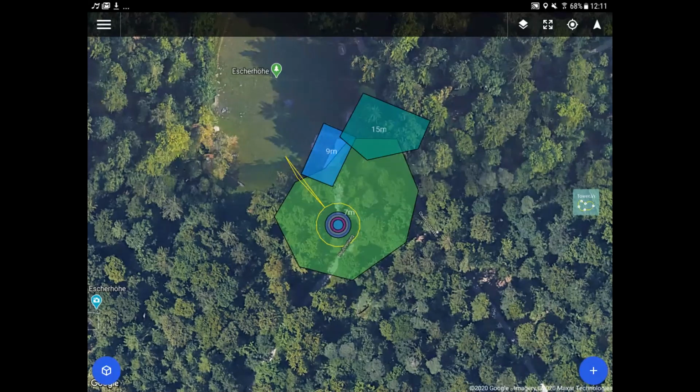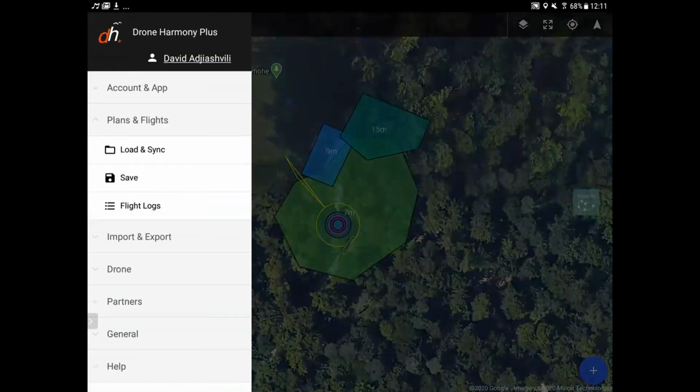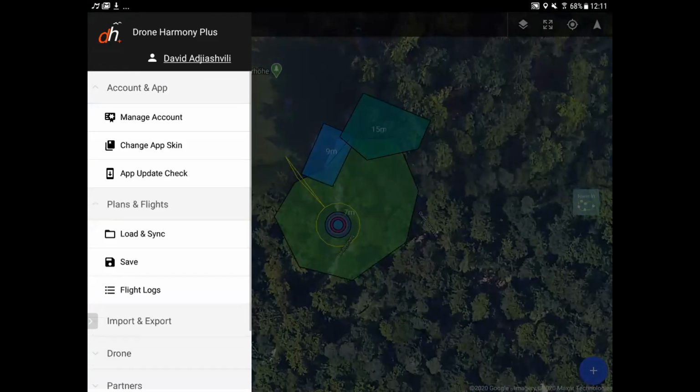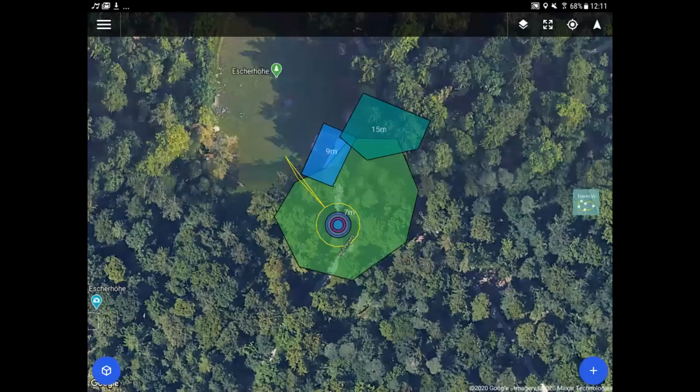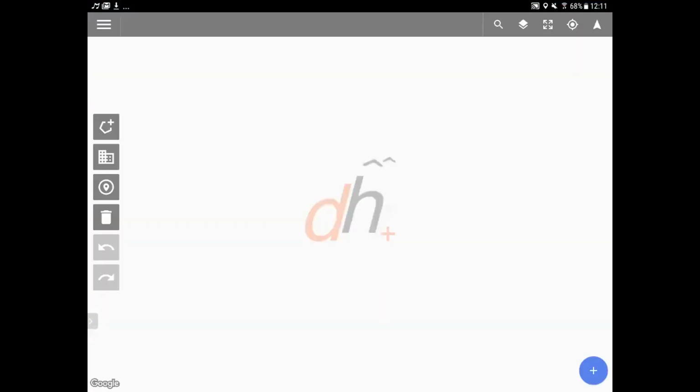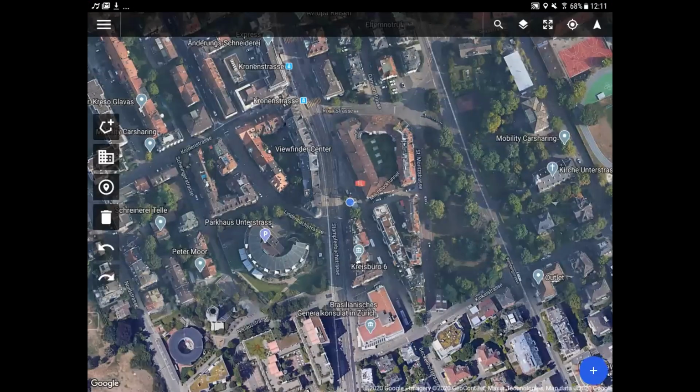So to use terrain, we will switch back over to the mapping and inspection skin within the Drone Harmony mobile application. So again, I'll go to Account and App, change App Skin, and I'll go to Mapping and Inspection this time. Okay, so here we are back in the Mapping and Inspection skin with the familiar tool set on the left and access to the plan catalog on the bottom right with the plus icon as we've seen before.